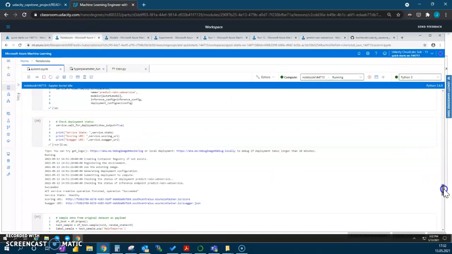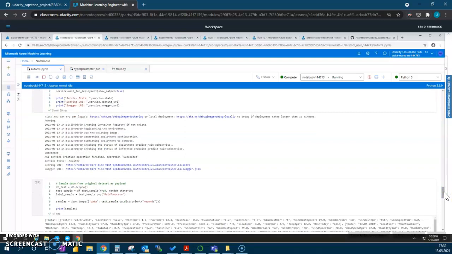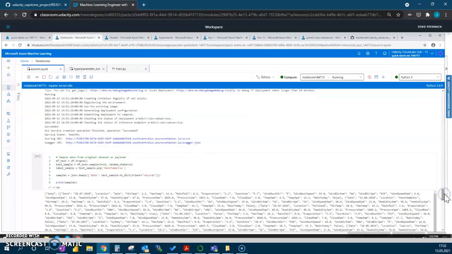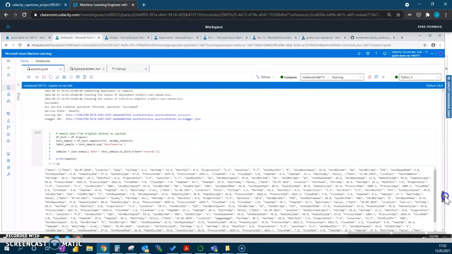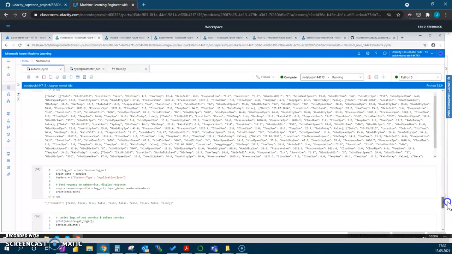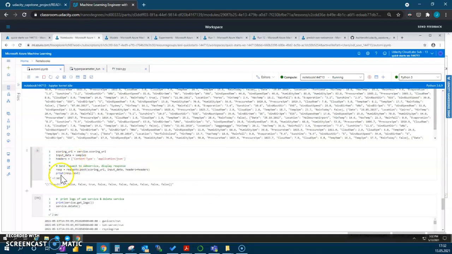So after deployment, I took my data frame and took a test sample of 10 random rows and fed them to the endpoint. And as you can see, here is the response that I got. It's 10 outputs and it shows also true, so there should be no problem with it.